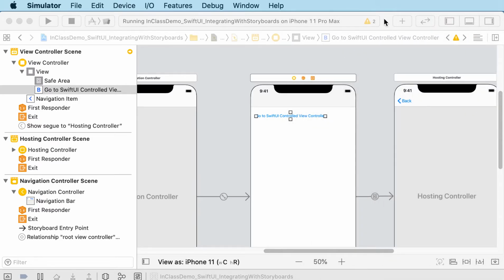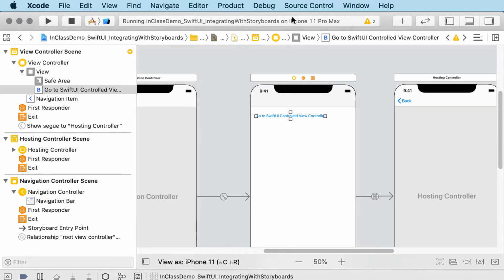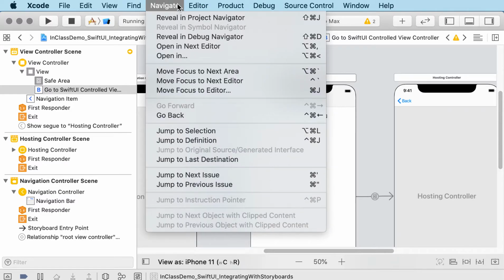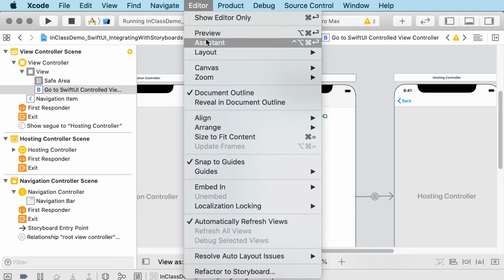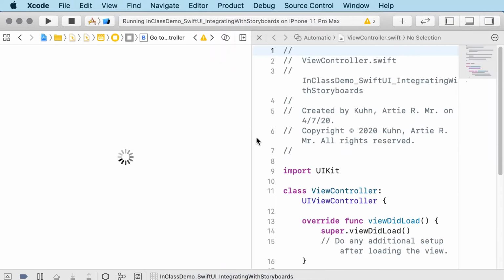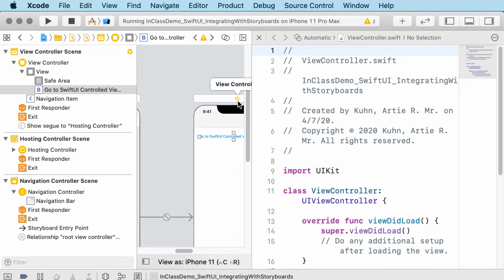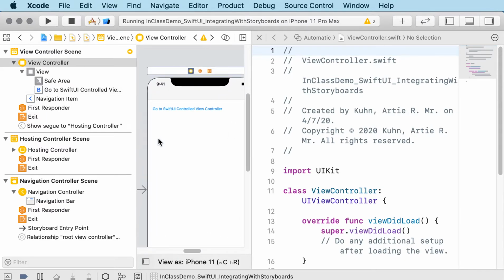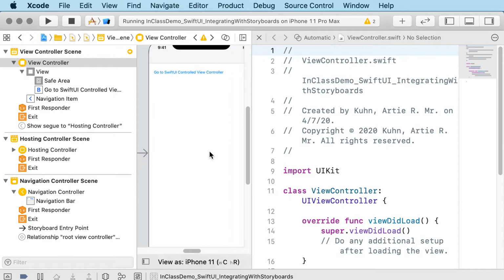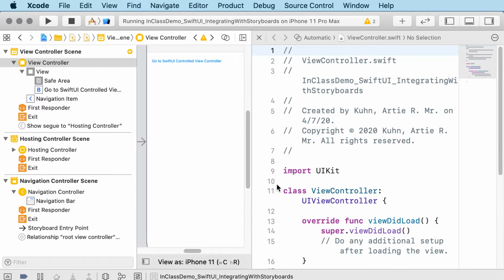There's a little trick that I haven't talked to you about yet in this semester, and that is you can make your navigator, or your editor rather, have assistant mode, which will split the screen. And whatever view controller you have selected, so here I've selected this one, it'll automatically load up the Swift code that's associated with that on the side. I think it's a little useful and a little helpful. Hopefully you do too.